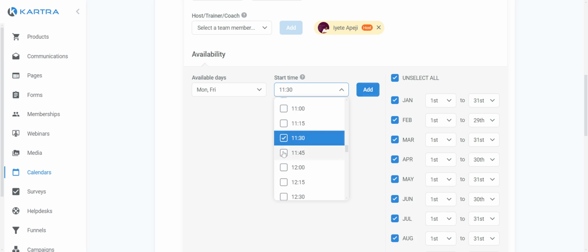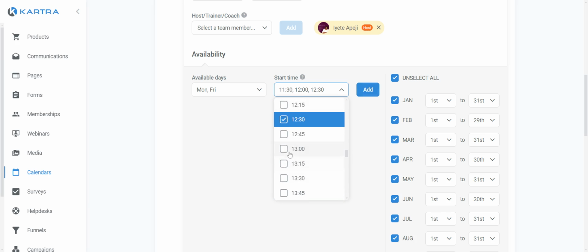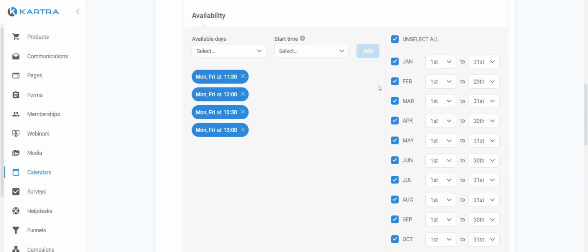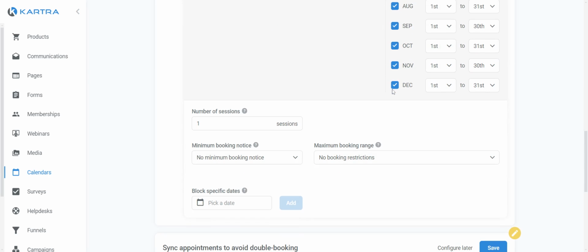So I can say 11:30. I can choose many other times. I don't have to stick with just one time. And then once I've selected all the times, I can select add. Okay, and then if you have specific times you're not available, you can choose that here. Maybe you're not available for the whole of January, you just remove that. Then you know for the whole of January, no one can book you. Or you can choose particular dates as well.